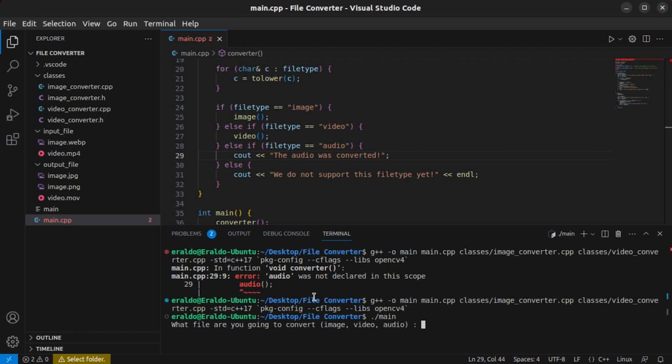So main, what file you are going to convert. So let's say video, and now it is running the video_converter.cpp. So enter the input video file name without path but with extension. So it is video.before, and let's say mkv.